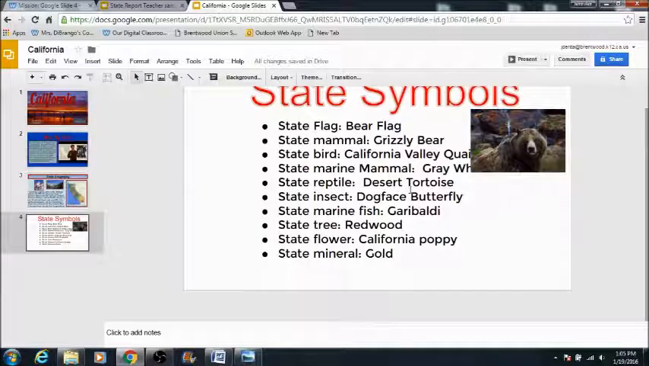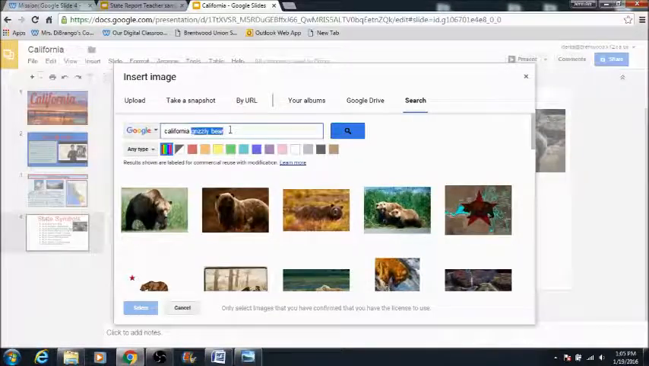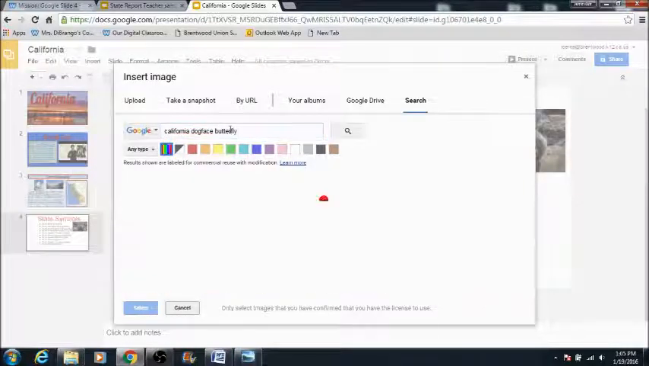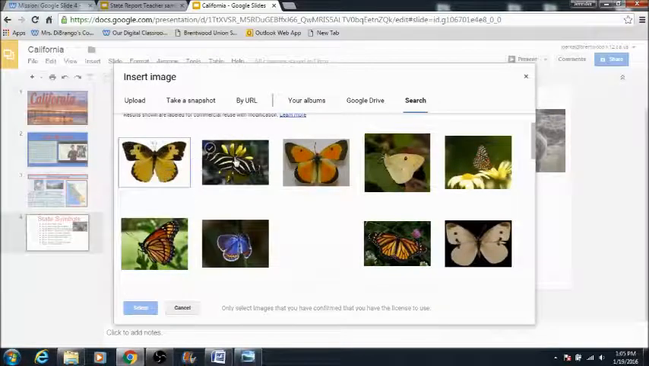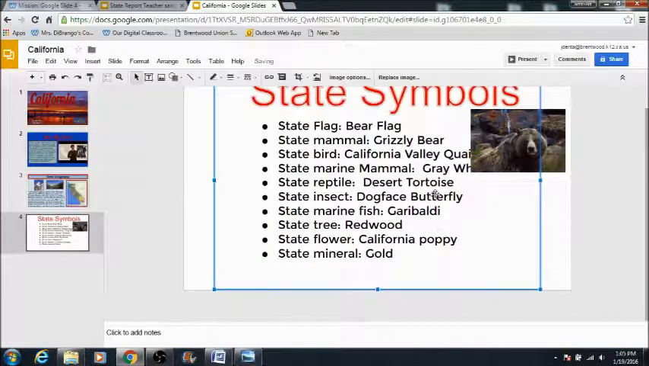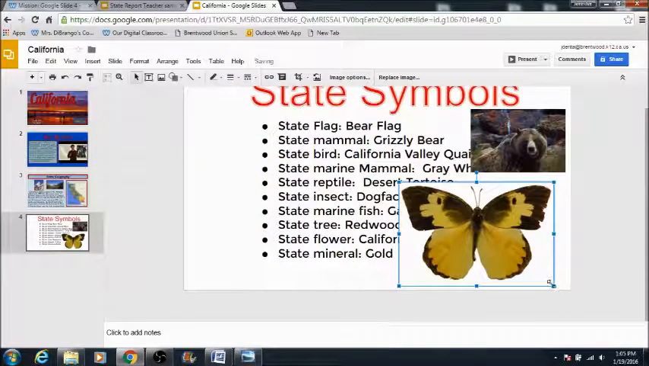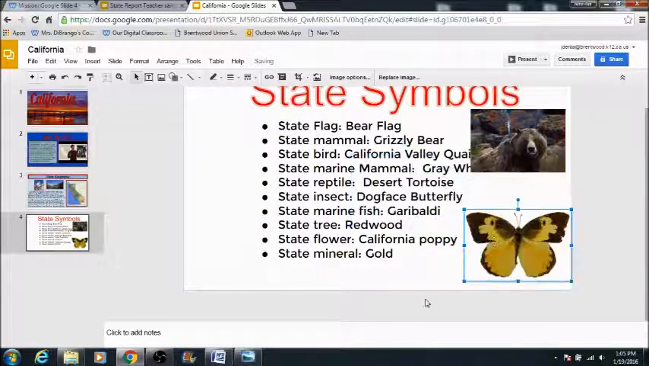So I'm going to add maybe the dog face butterfly. Go back to Image. Go up to the top, California dog face butterfly. You put your cursor on it, it will tell you whether that's the correct image that you're looking for. And resize and drag it off to the side.